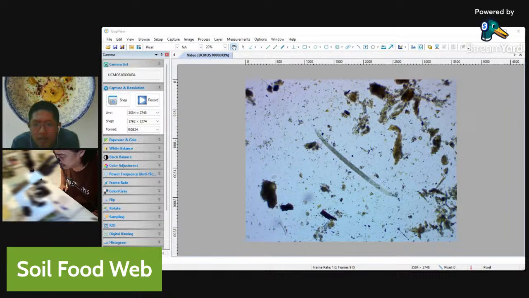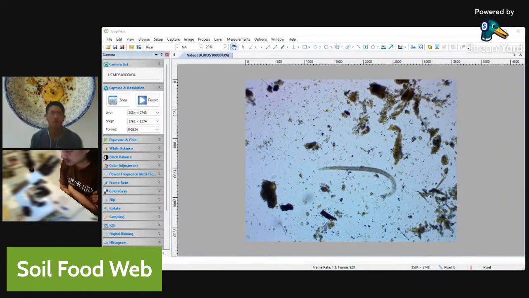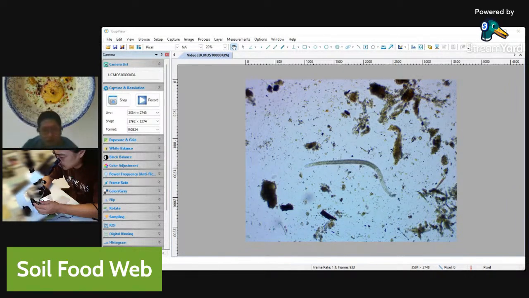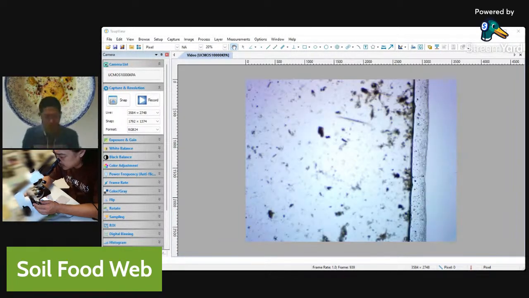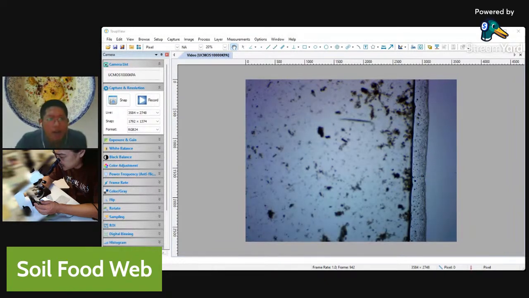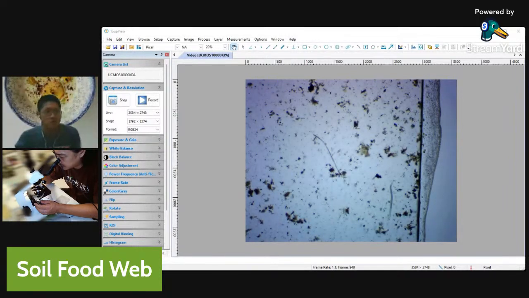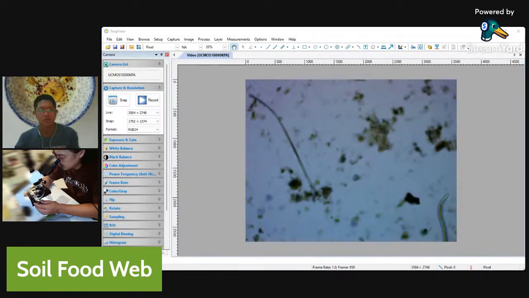Oh, this sample is alive. This sample is really good. So you take this sample and then you give it to your soil or you give it to your potted plants. That's how it can get better. All right, so I shall try and find more. It just means that within this sample there are really, really a lot of nematodes, which is very, very good.